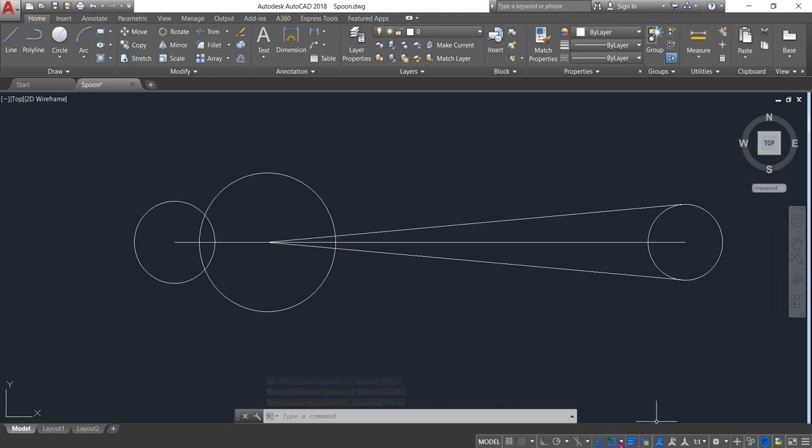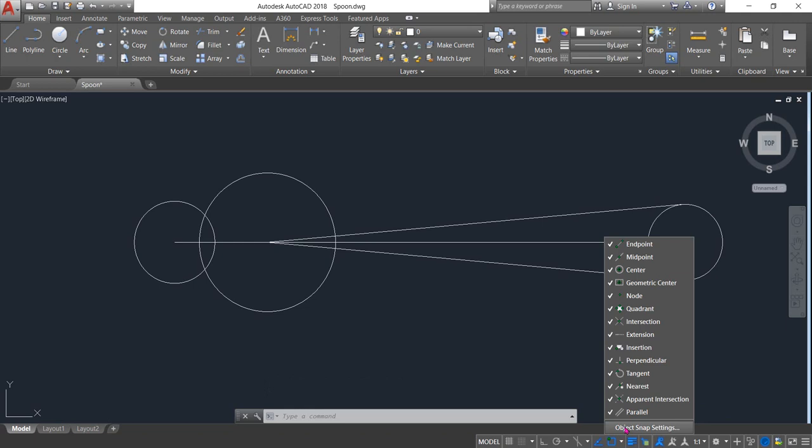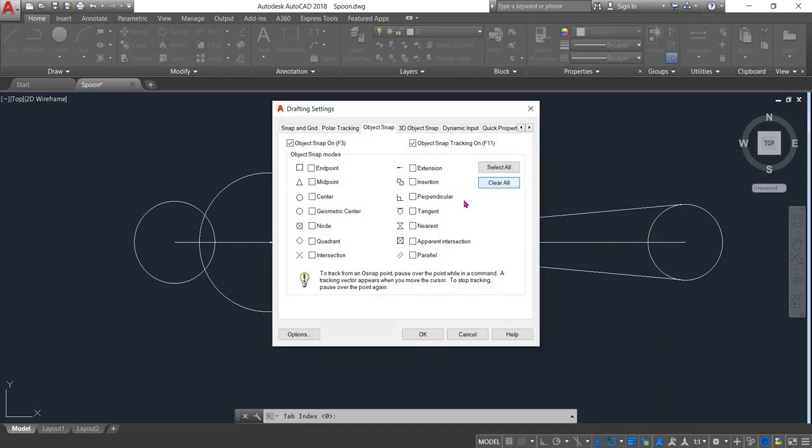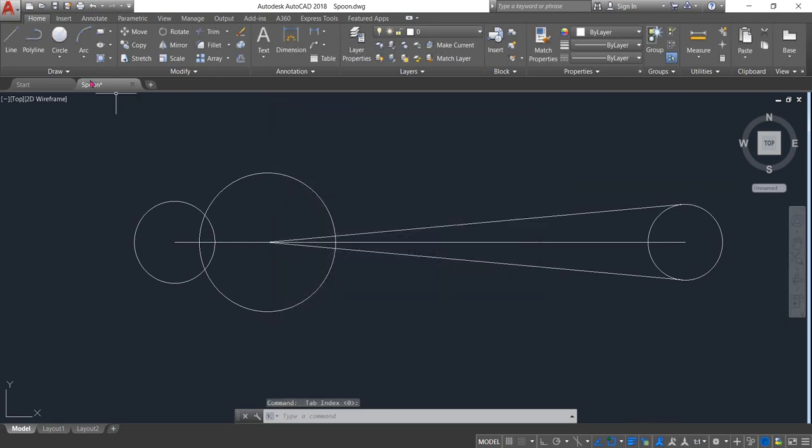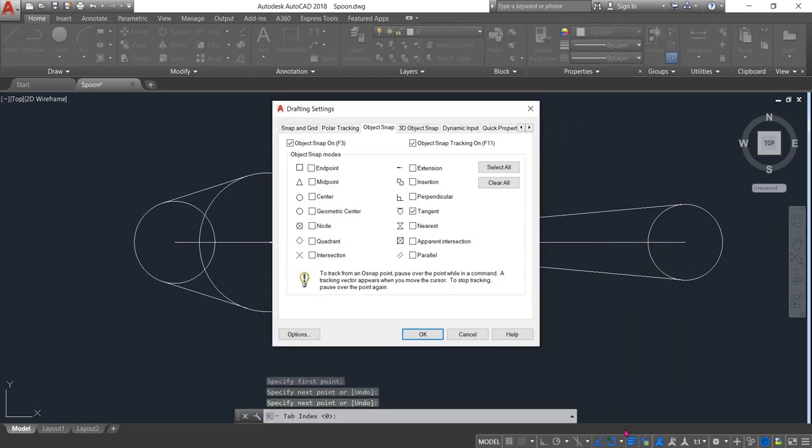Okay, now click here, go to object snap setting, now clear all, now select tangent. Enter. Okay, now select line, draw tangent. Enter. Enter again to repeat the previous command, and okay, select line. Enter. Now again click here, object snap setting, and select all.